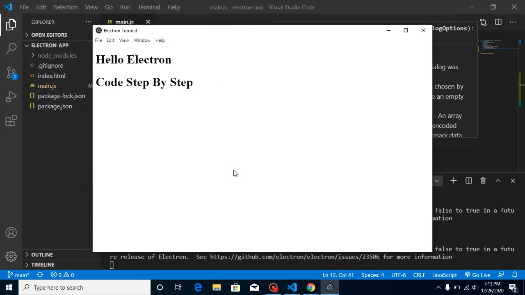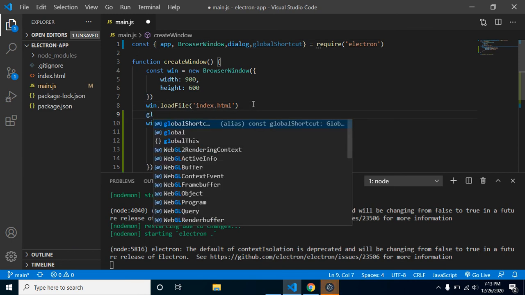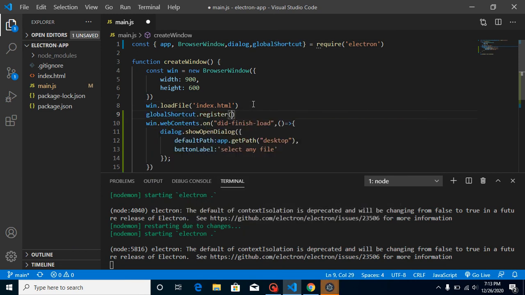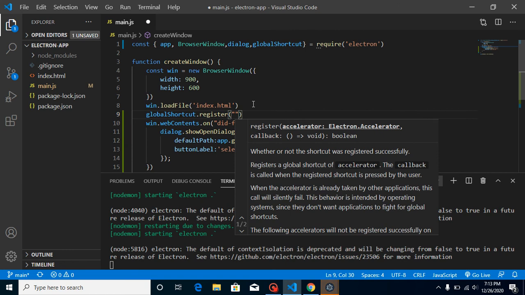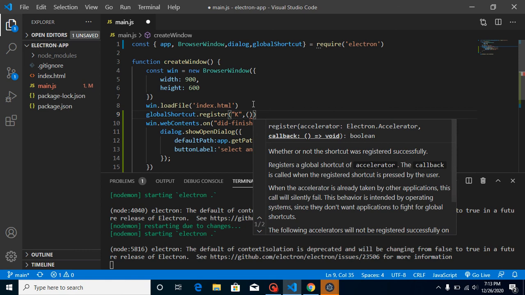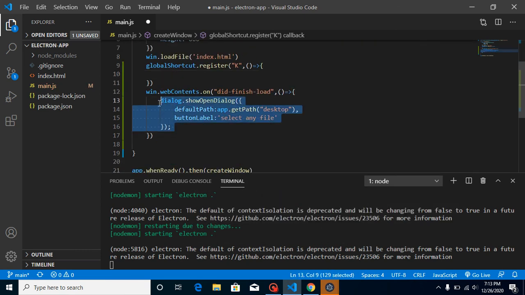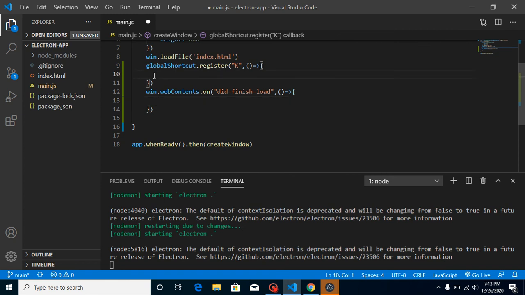All right, that's great. Now I want to open this dialog box with some shortcut keys. But how can I do that? First of all, we need to import globalShortcut, and use the globalShortcut.register method, and we can put any key here. Let's say I am putting K. Whenever I press this K, a callback function will be called, which is here. And inside it, we can open our dialog box like this.